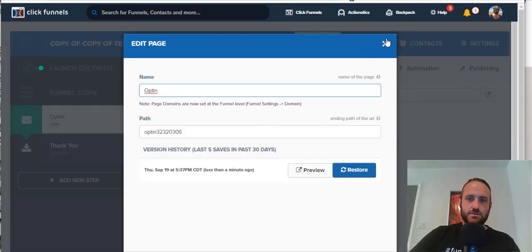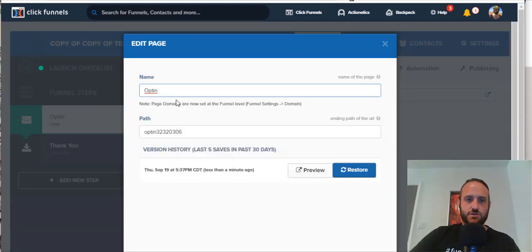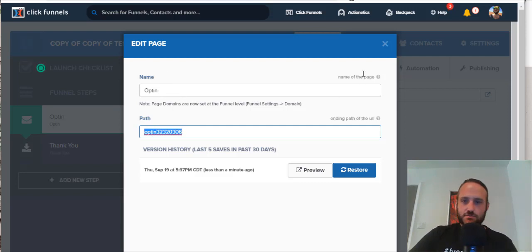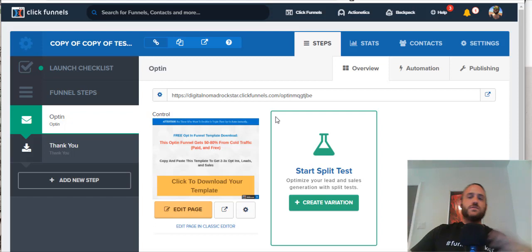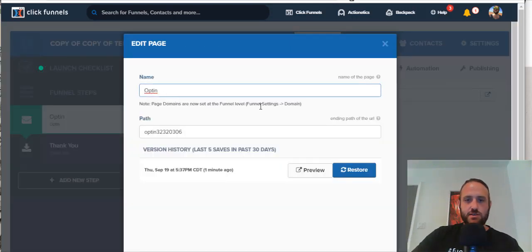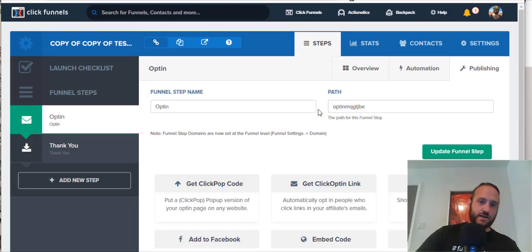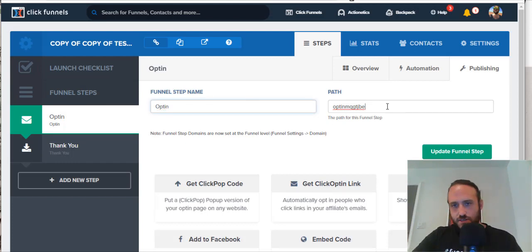Now, one thing I like to do after I copy or duplicate a funnel is to go into the settings for each page, each step of the funnel, and make sure that the naming isn't weird. It all still makes sense, because sometimes when they get transferred over, you're using the same name for different pages, and it gets kind of confusing. So I always do a double check of all the individual pages by clicking on this button. Make sure the path and the name sound good. Go over to the publishing button. I don't really understand it, but for some reason these are different. And then just make sure the funnel step name makes sense and the path is good.